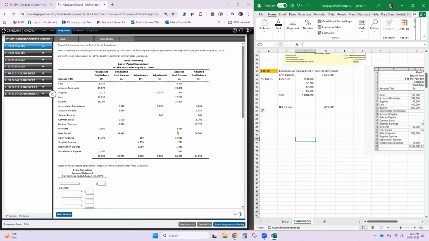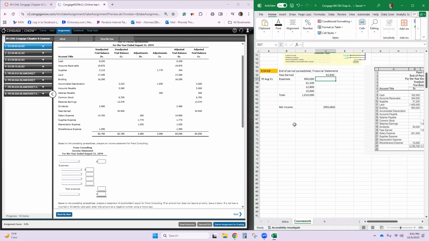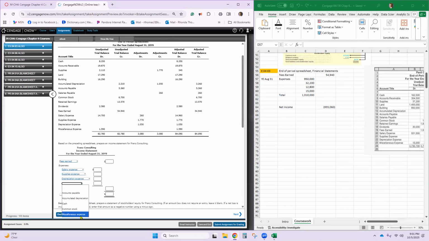So what we need to do is remember that here is our fees earned. So let me put the fees earned into my little spreadsheet here, because this spreadsheet doesn't add it for us, and neither does this. All right, so first thing we're going to put in is fees earned. Then we have 4 expenses: salary, supplies, depreciation, and miscellaneous. So we want to be sure to put these in. Once again, this is creating the income statement that tells you whether you have a net income or a net loss.